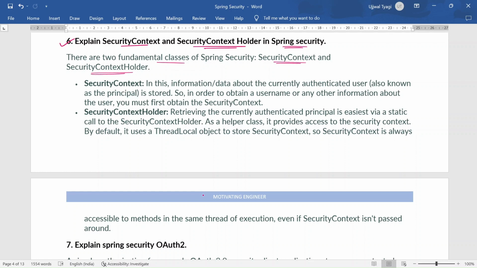The Security Context is where information or data about the currently authenticated user is stored. So we can say the Security Context contains the data of the currently authenticated user, and in order to obtain the username or any other information about the user, you must first obtain the security context. To get the username or any information of the user who is currently logged in, or currently authenticated, you need to access the security context.